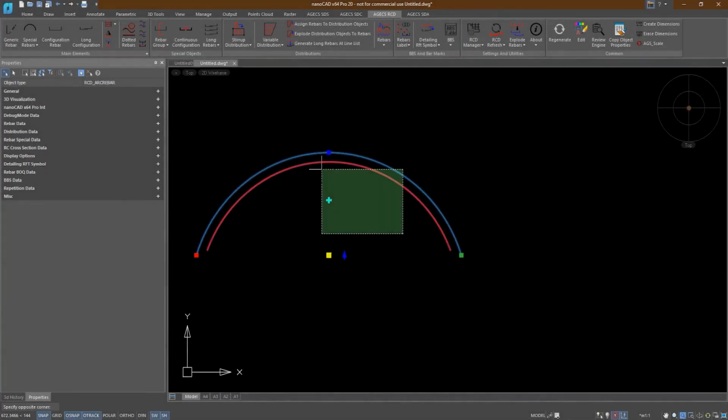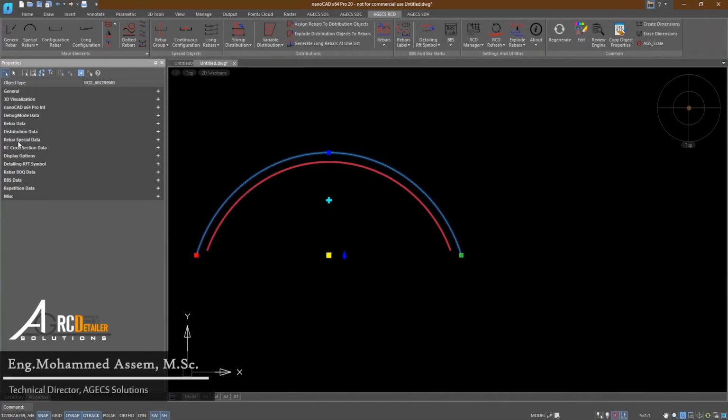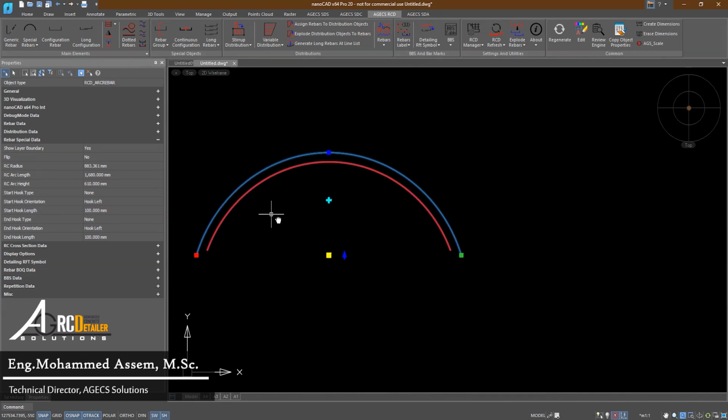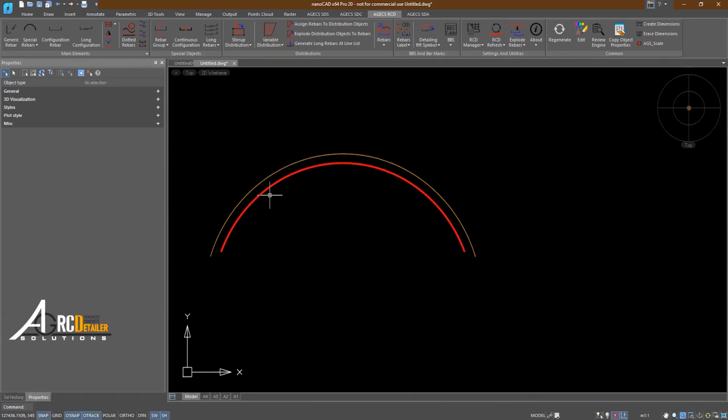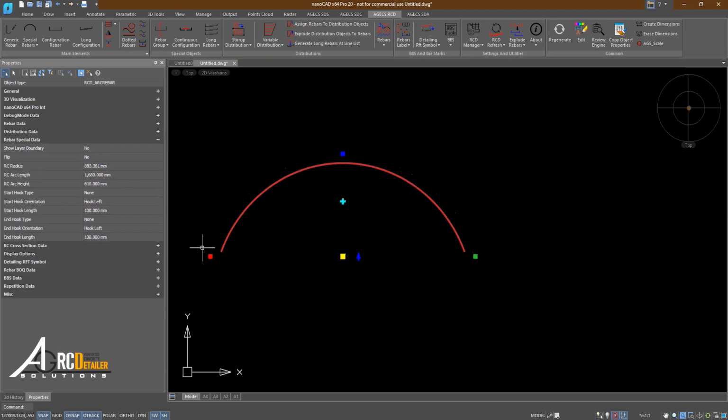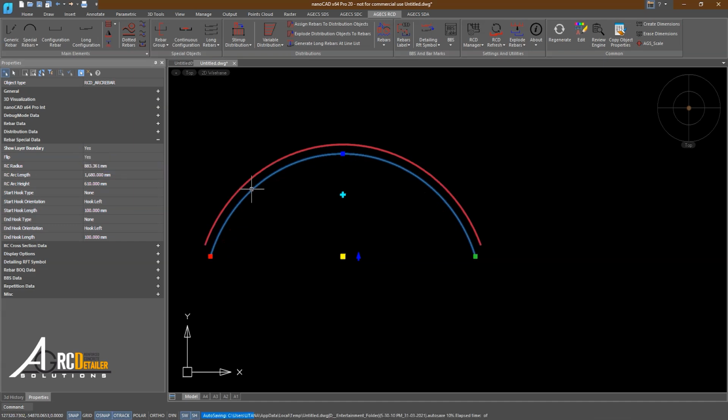When I start working with the arc and go to the Rebar special data, our first thing is show layer boundary. This refers to the concrete of my arc. Do I want to display it or not from the show layer boundary? The next thing is flip, and as we mentioned, when we activate it, our cover goes outward, and if we reverse it, it goes inward.